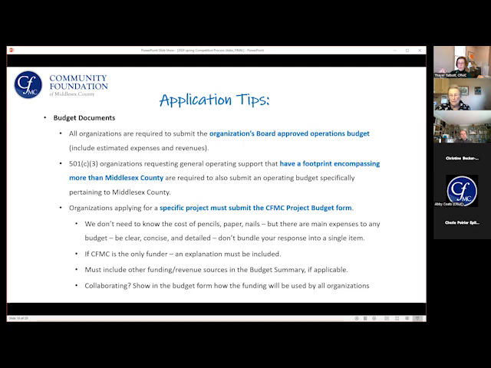Those that are applying for a specific program or project, when you're on that web page, you will see in Word, you download it, the CFMC summary budget form. It asks for itemized expenses. It asks for any soft or in-kind, and it asks for anticipated revenue sources. You fill that out, you download it to your computer, you make it a PDF, and then you will upload it to your application, okay?